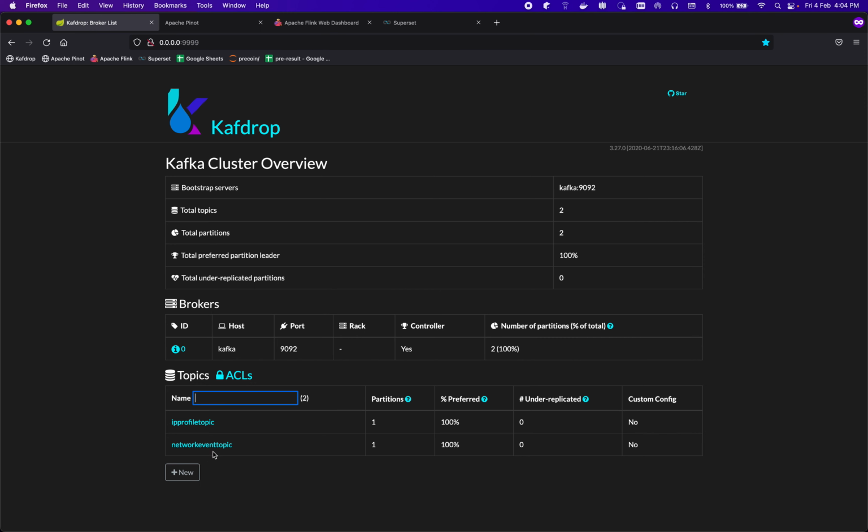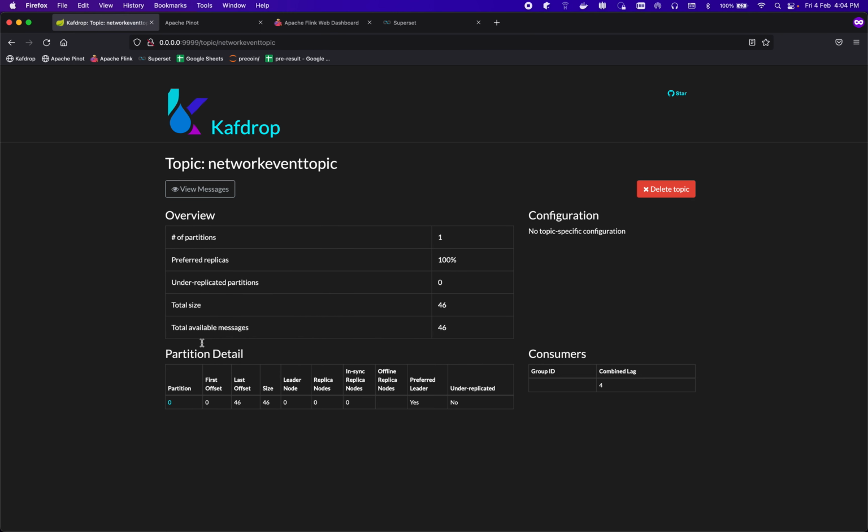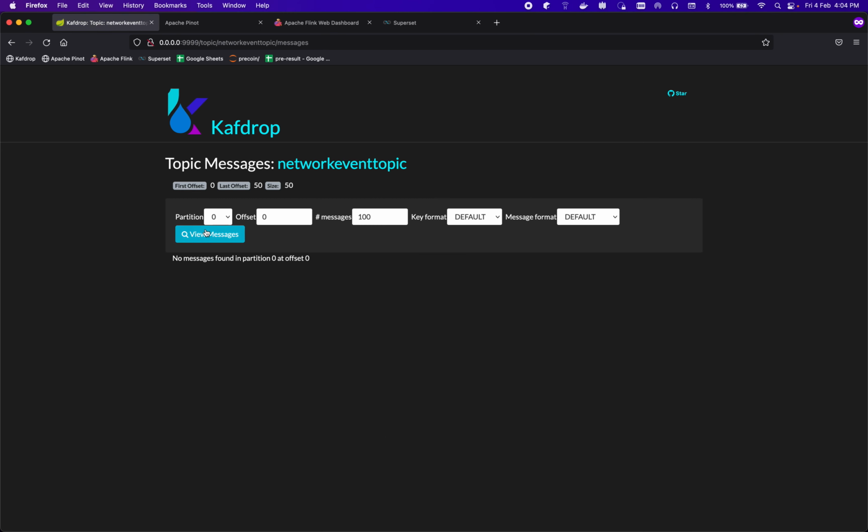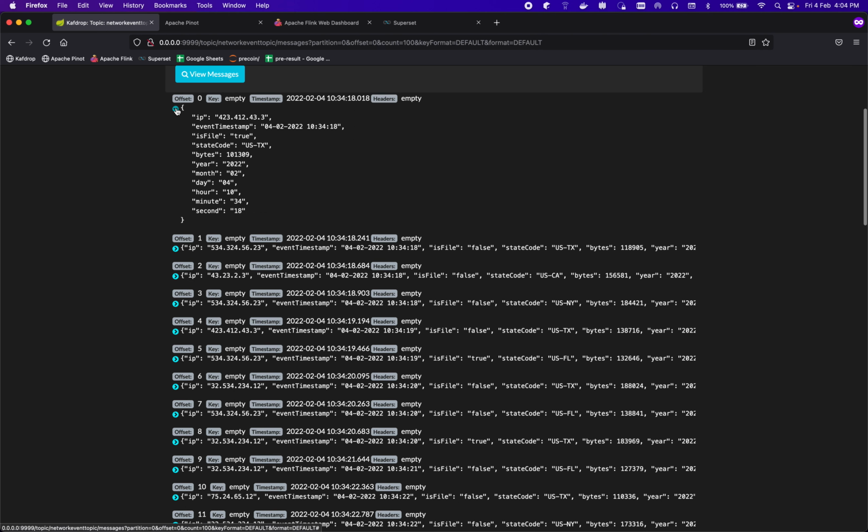We can just quickly go to the network event topic, and if we go to view messages, we see that the dummy event generator is actually generating the events. This is what a typical network event looks like, which has the IP address, the event timestamp, then whether it is a file or not, right? So just the exact raw network event that we showed in the presentation.